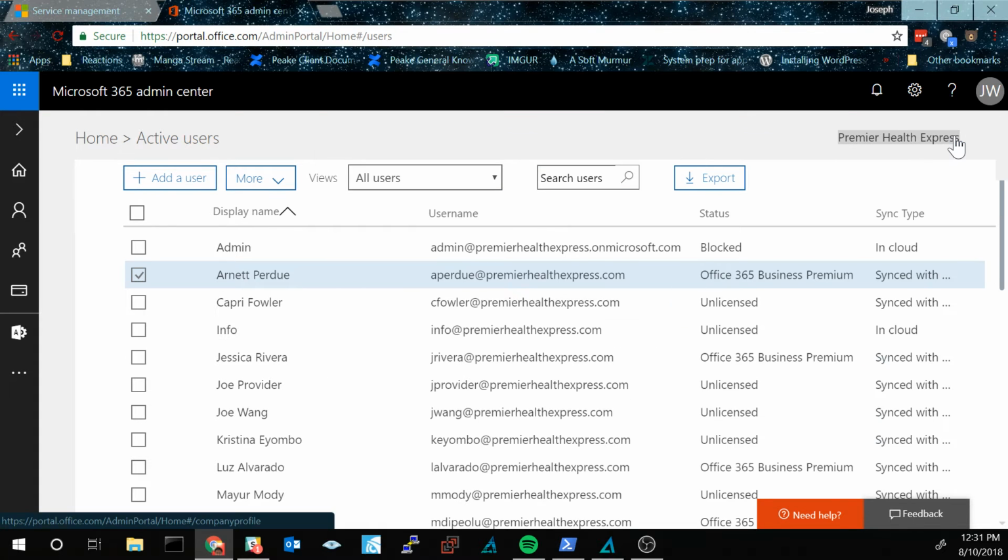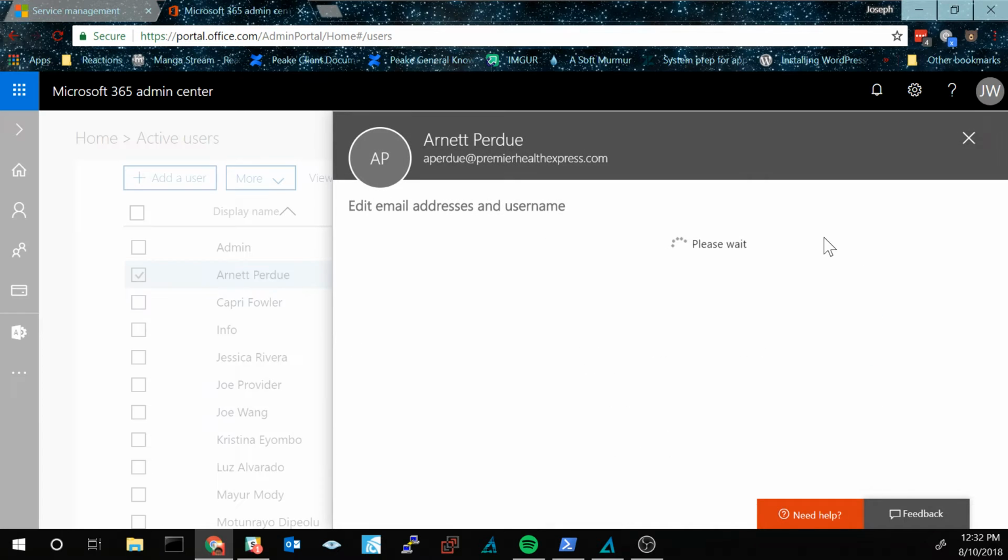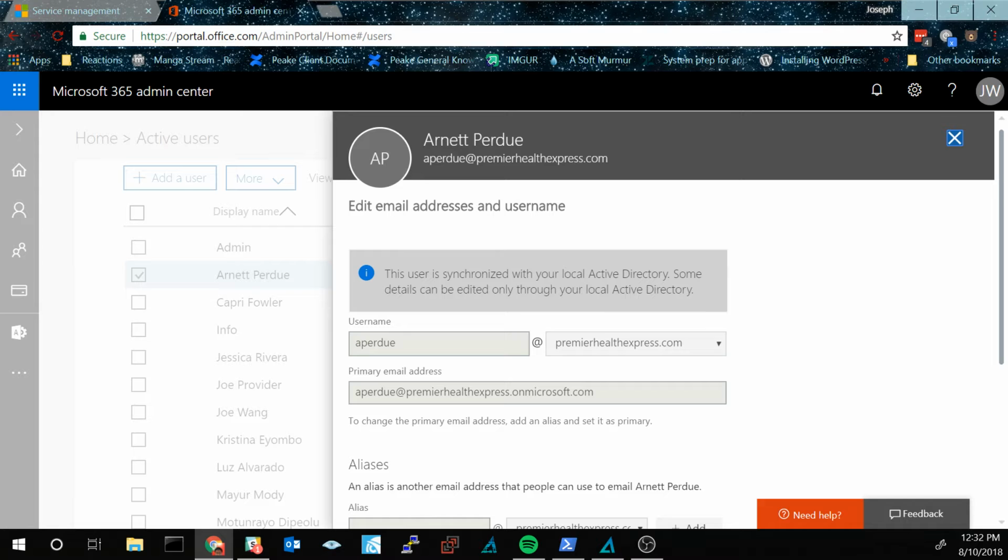The email address here, the username, is something that you cannot change in here because it uses the local Active Directory details and properties to set the username and the email address that's on it. So if you ever wind up with a user who has an email address like them at on Microsoft.com, you can't change it in here. You have to go into AD, change it in there, and then sync it with the Azure Directory tool.